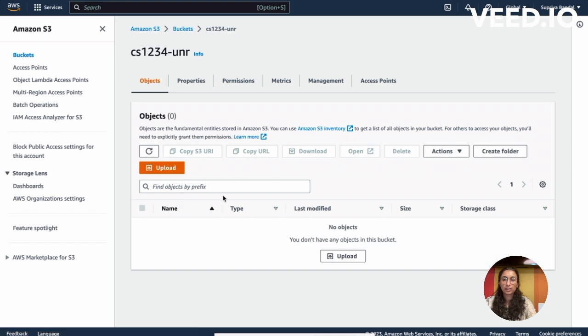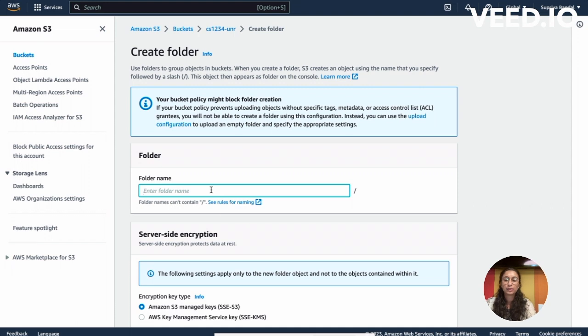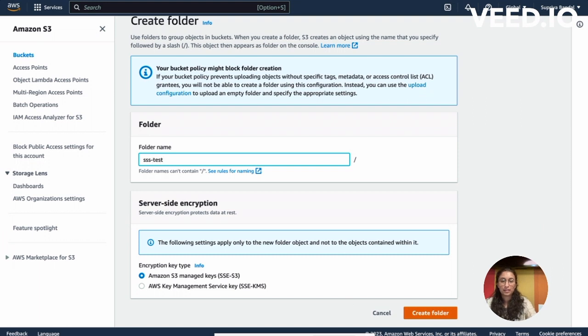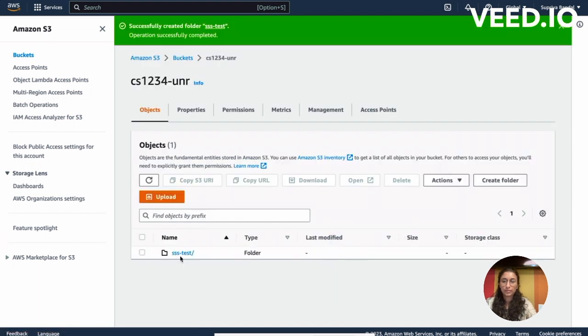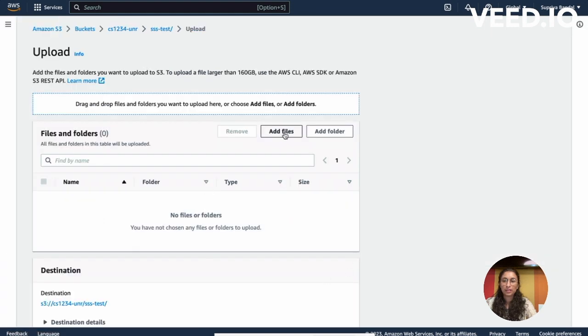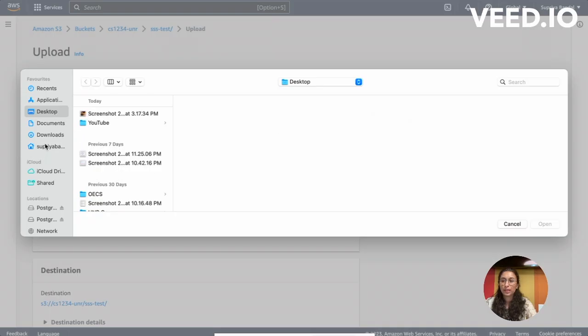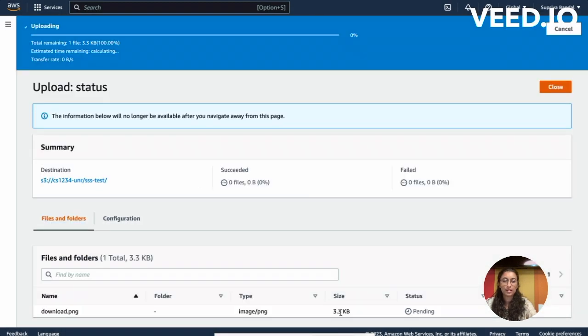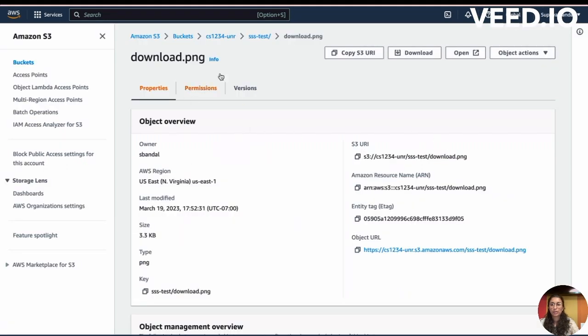If we go ahead and click into it, you can see right now we do not have anything in our S3 bucket. In an S3 bucket you can go ahead and create your folder as well. I'm going to name it SS test, and then create the folder. So this folder has been created over here. If you click on it and you want to upload a file in it, just click on upload, add the file. So I'm going to go ahead and attach the downloaded file, and then just upload it. And then we can see all the details about that particular object.